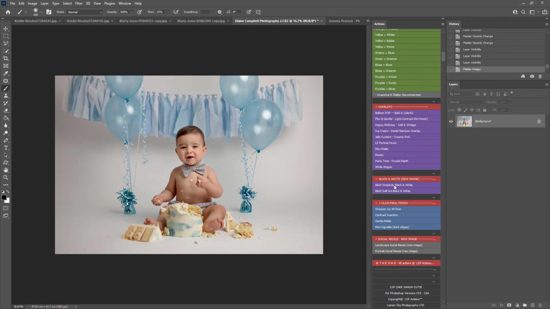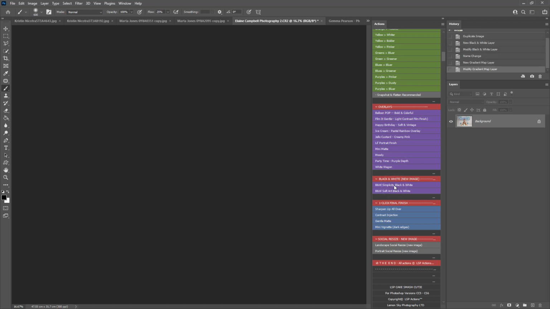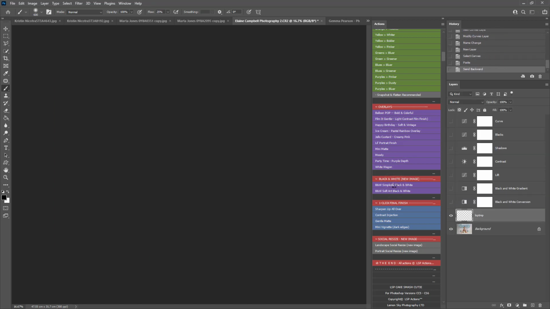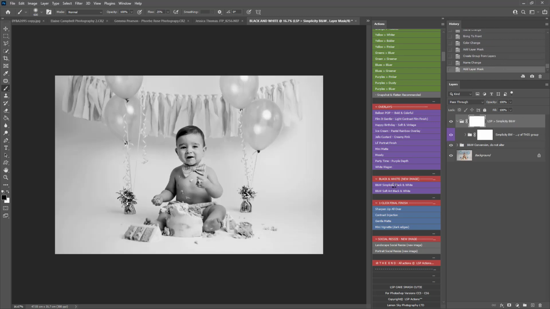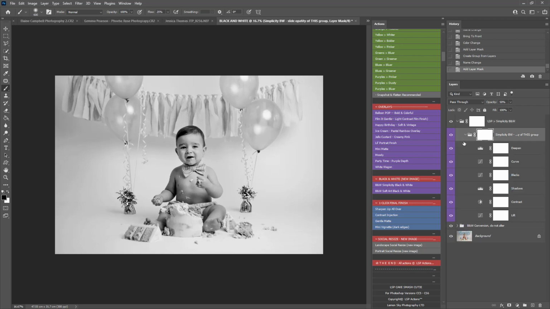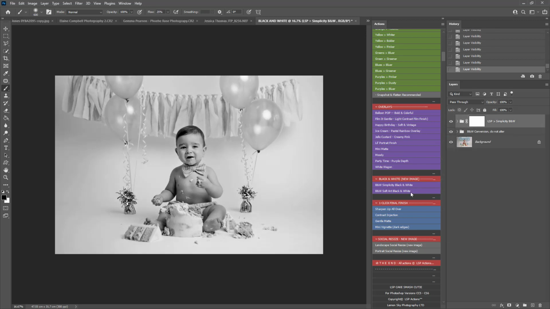You also have the black and white section. You have the Simplicity black and white and the black and white soft art. What these do is create a brand new image, so there's no chance that you're going to accidentally save over your original coloured edit. You have Simplicity black and white, and you have different options in here that you can turn on or off, depending on how you want the black and white to look. And the same with soft art focus black and white. Just close this one down.